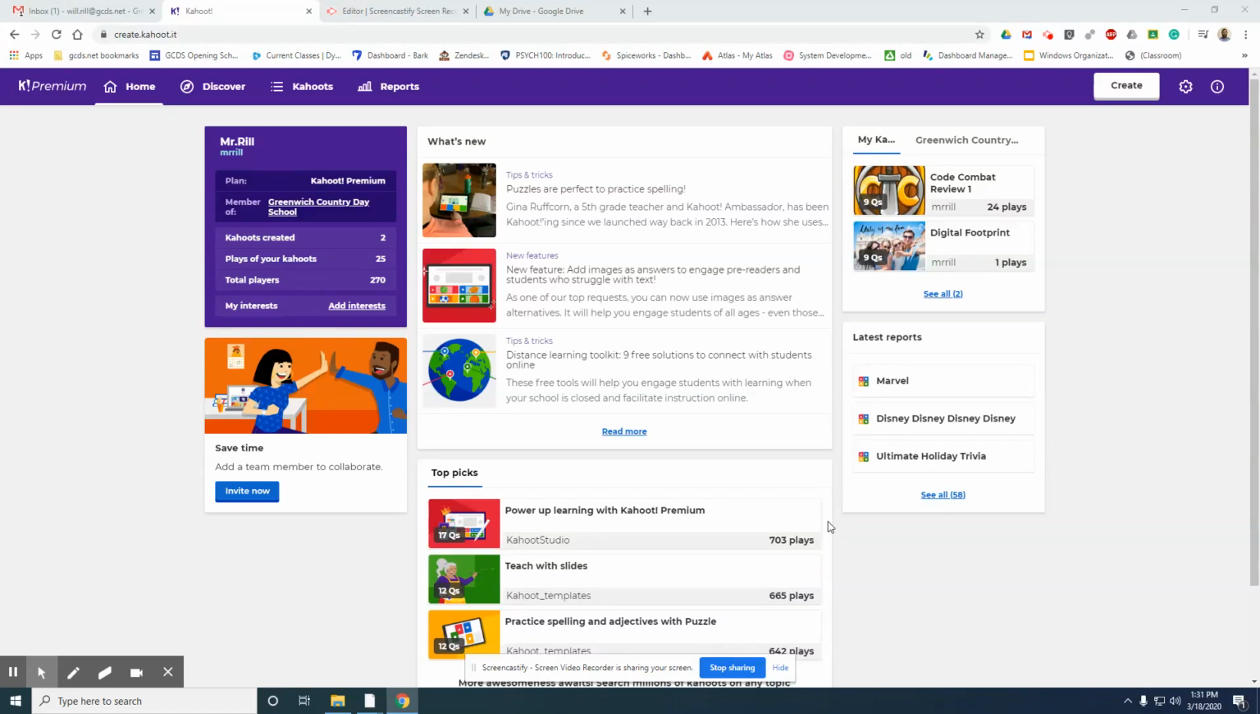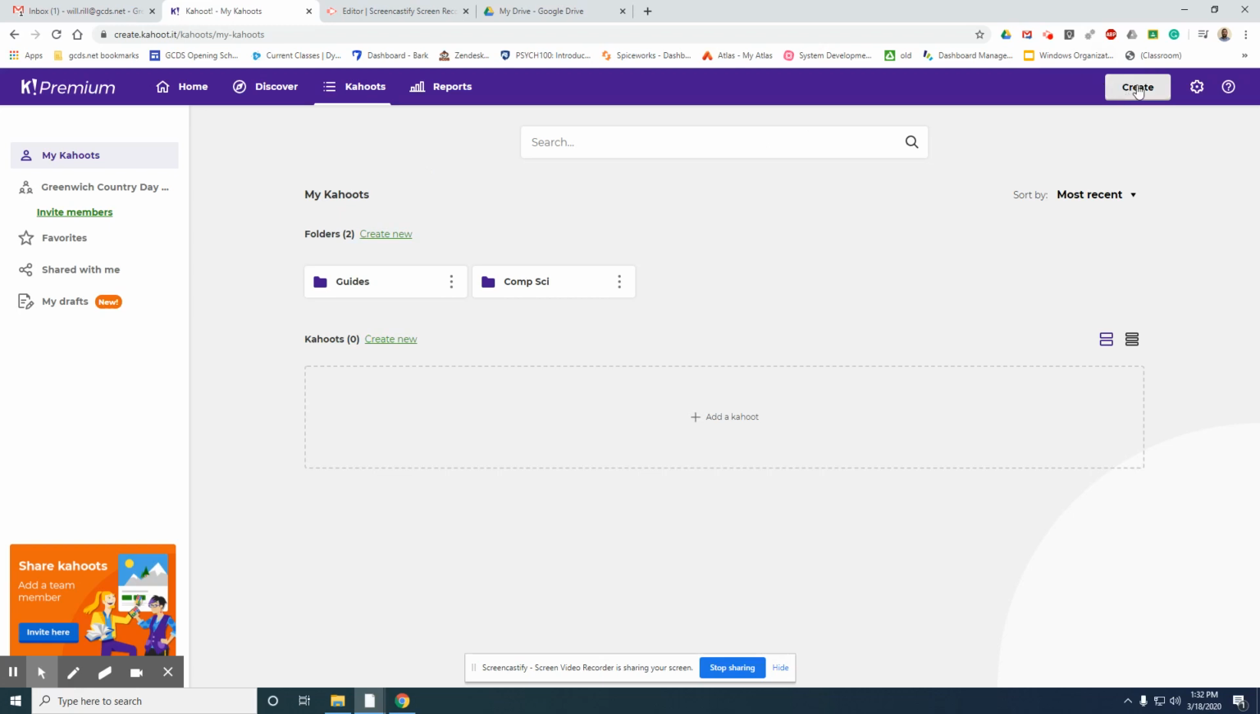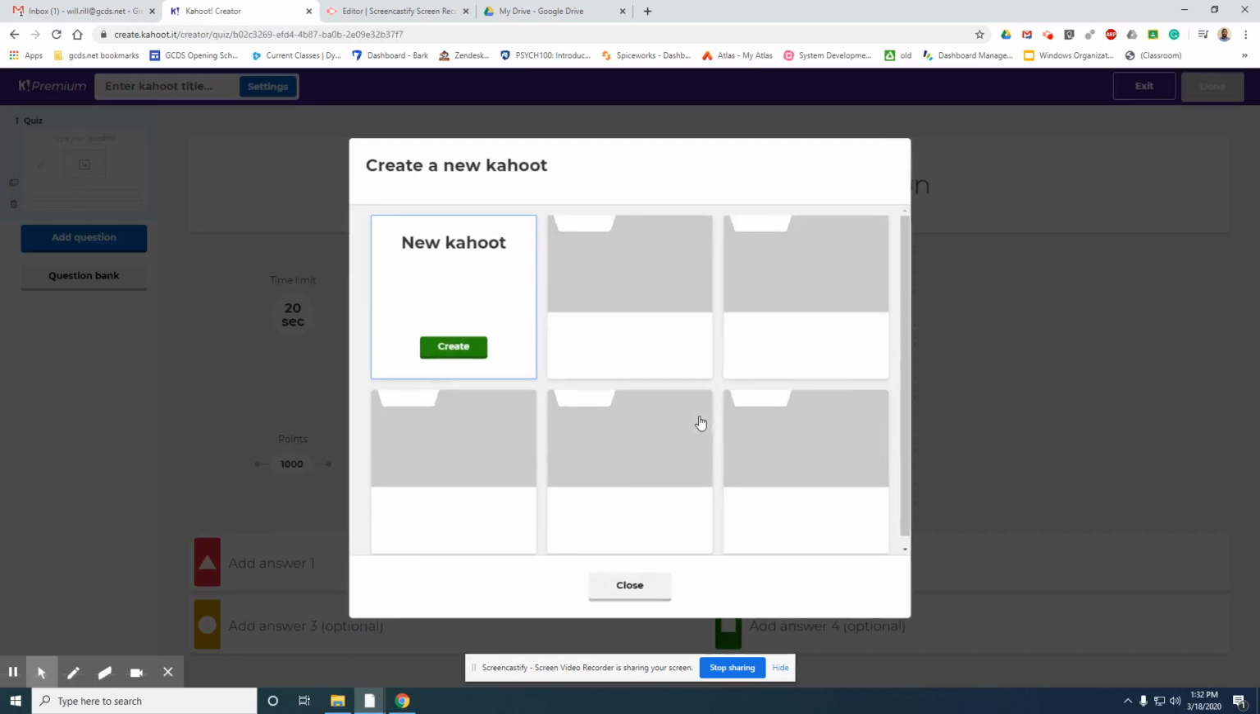Now that you've signed up for Kahoot or you've logged in, let's show you how we can make some Kahoots. So if we go to the top right from our dashboard, we can hit create. If you are in the screen for your Kahoots, that option in the top right is still there, or we can add a Kahoot with this option.